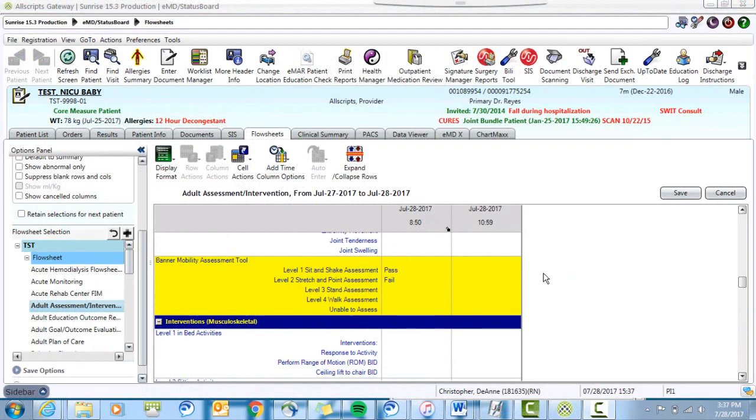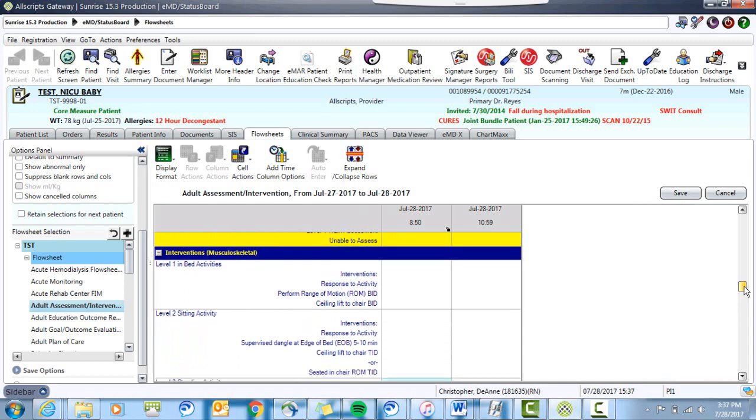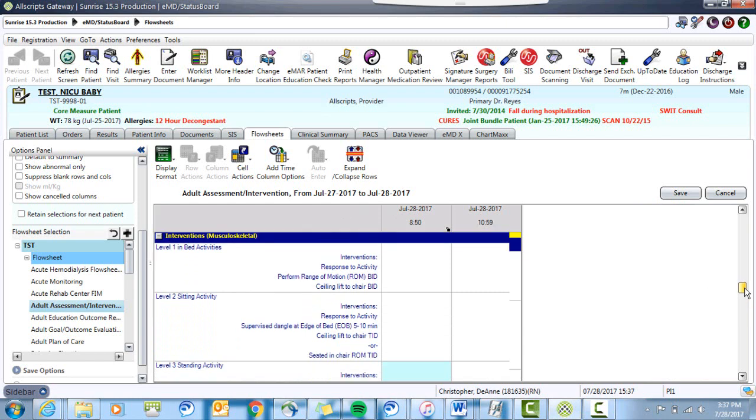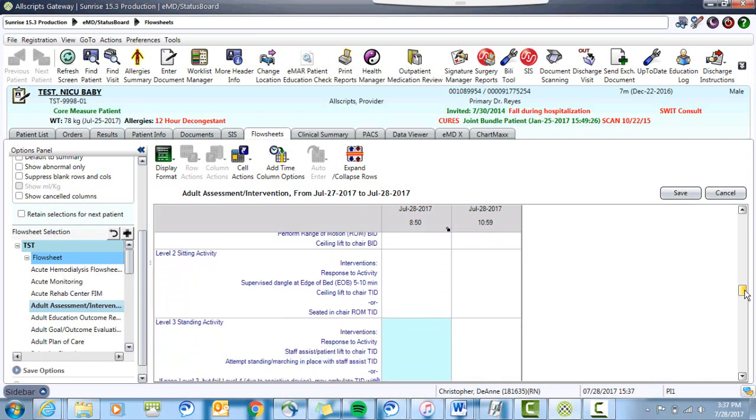For the musculoskeletal piece, you will be documenting under the interventions parameter. The nurse will complete a new screen called the Banner Mobility Assessment Tool, or BMAT. Based on this assessment, they will add the appropriate level of intervention, so you will only see levels 1 through 4. You will only document to the parameter that's available.